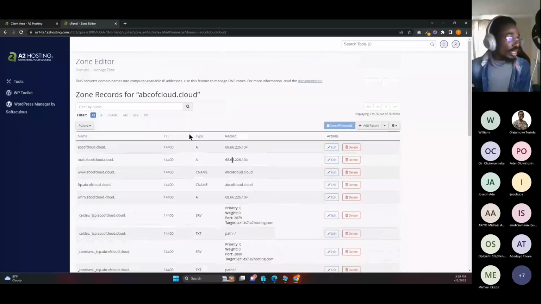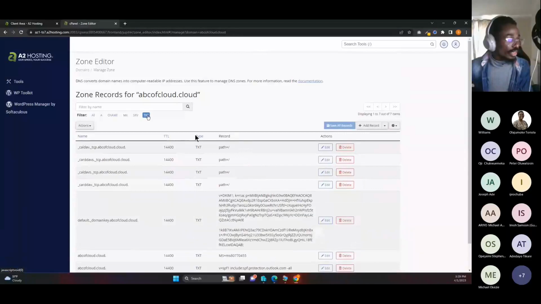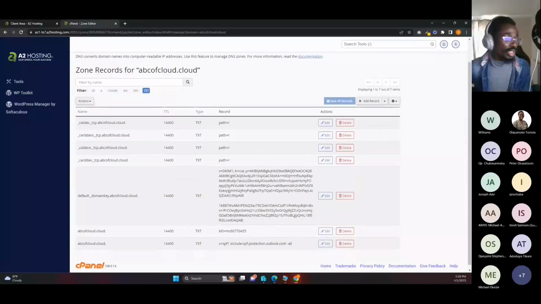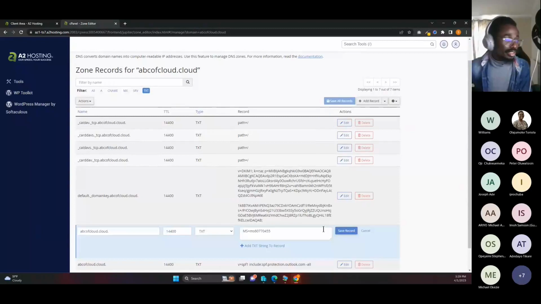A fast way to look for it is to just click on text record. If I go through the text records, this is the text record I added. So what I can do is edit it. This is the new value that I got. It's still the same thing as putting the name and putting the time to live. It doesn't have to be 3600, but you can choose to put that. Then I'll just click on save.